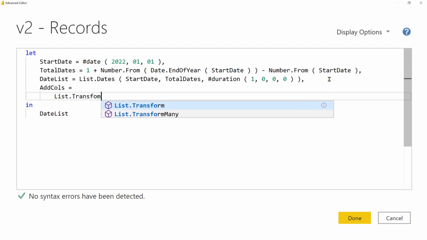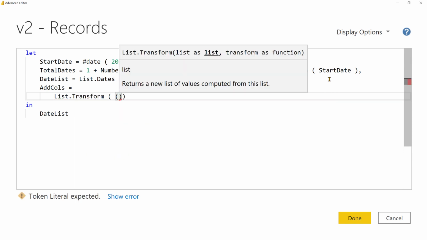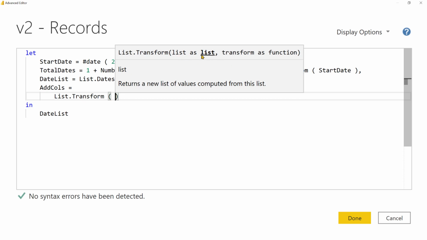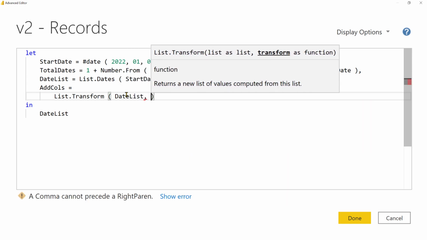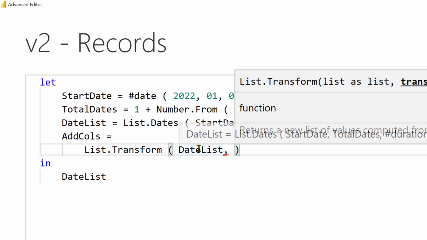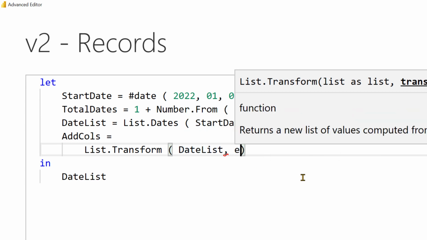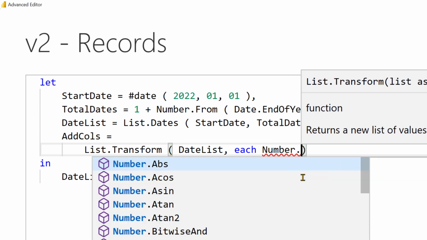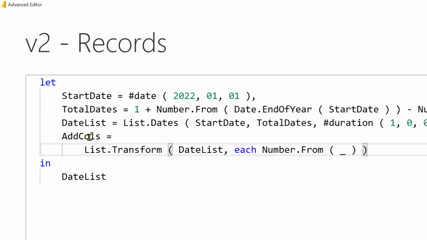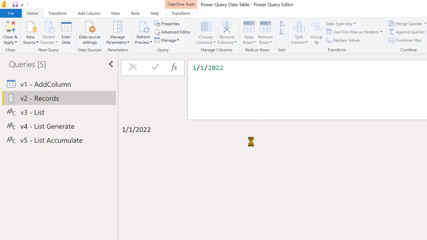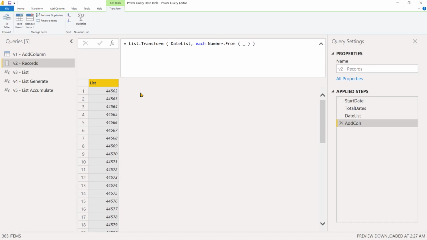the List.Transform function. Basically, the List.Transform function allows you to modify a list that you provide in the first argument, and then you can use the transformation as a function to modify each value of that list. So let's say we have the date list variable, and I want to convert each date in that date list into a number. For that, we can simply say each Number.From the current row, and for that we are going to use the underscore. If I return the add calls variable, you can see that we have converted the date into numbers.